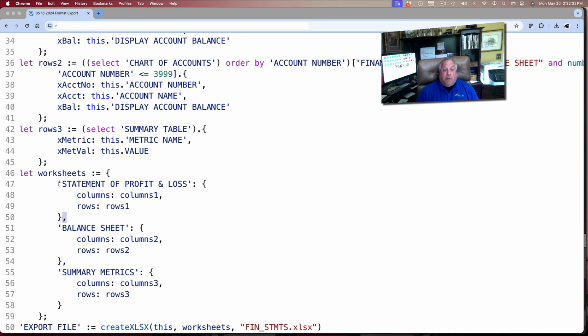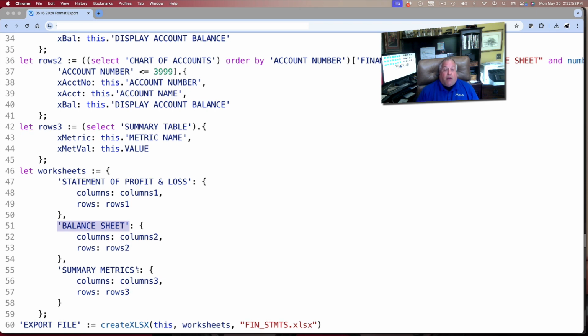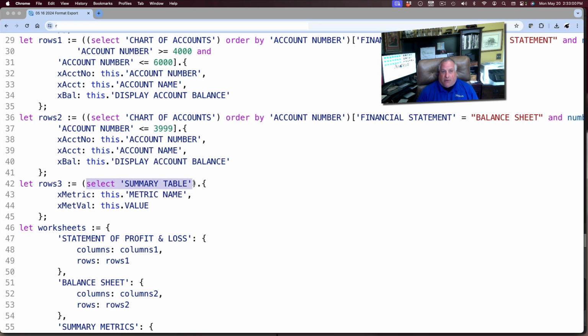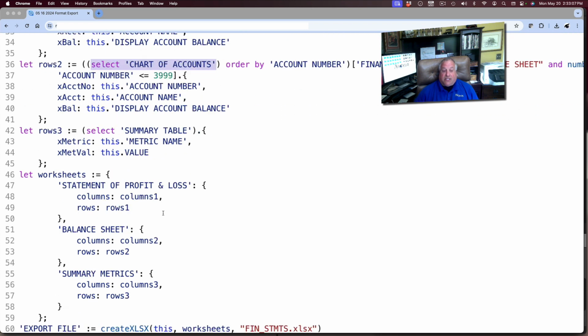Page 1 will be called Statement of Profit and Loss, and the columns and rows will be columns 1 and rows 1. The second page will be called Balance Sheet, and we'll have the column and rows 2, the second set, defined. And finally, the Summary Metrics page will not only be the third set of columns and rows, but the rows will come from an entirely different table than what we used previously in the first and the second row set. Everything else is the same.